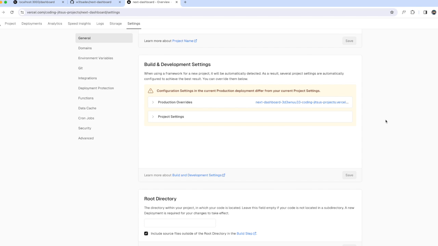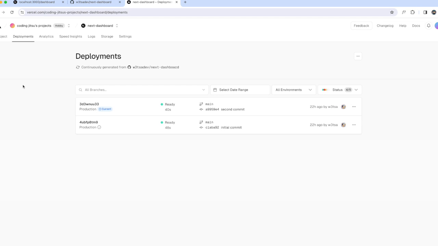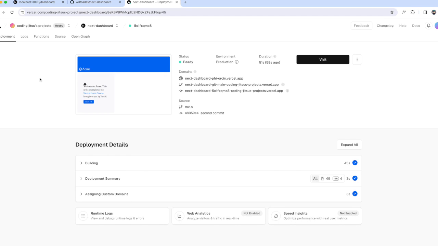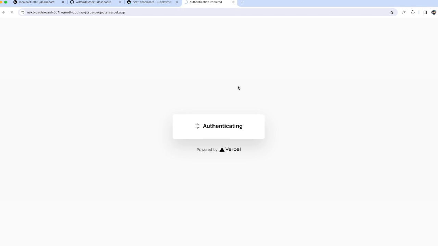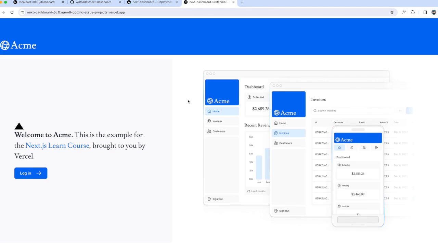Okay, let's redeploy our project. I'm going to go to the deployment tab here. The first one, the current version, is the production version. I'm going to click on the three dots, and there is our option for redeploy. Let's redeploy this project. All right, now you see that it is ready and we can see a screenshot. Let's click on visit. And there you go, our application is now production ready.